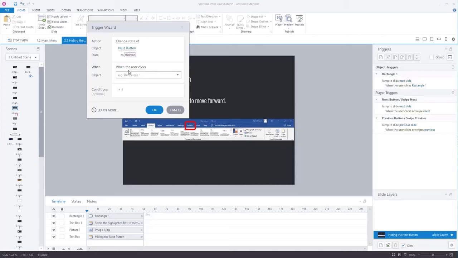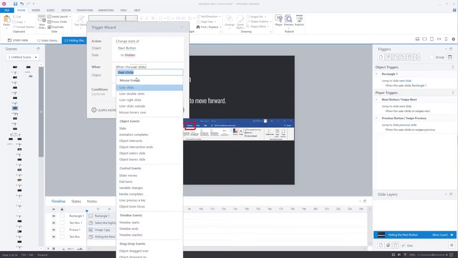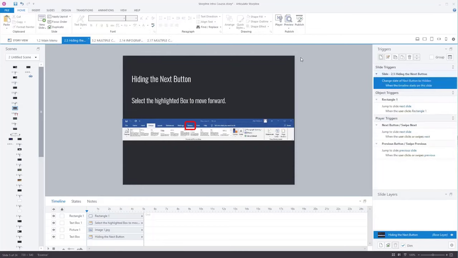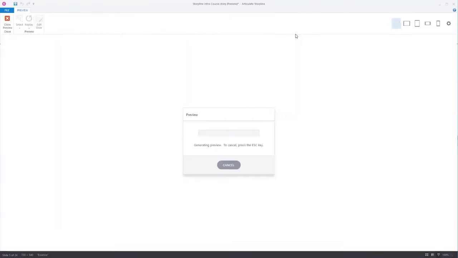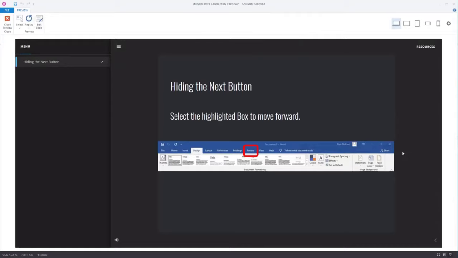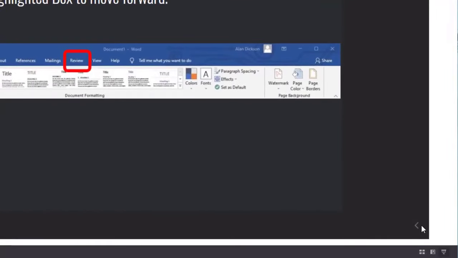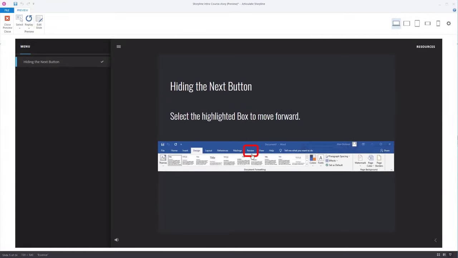You've then got when, so when the user clicks on something. I don't want it to be when the user clicks on, I want it to be when the timeline starts on this slide. So as soon as the slide starts, the next button will disappear. Press OK. Let's preview this. And there you go. You can see that the next button is not there. You've just got a back button. And you can see this box is clickable.